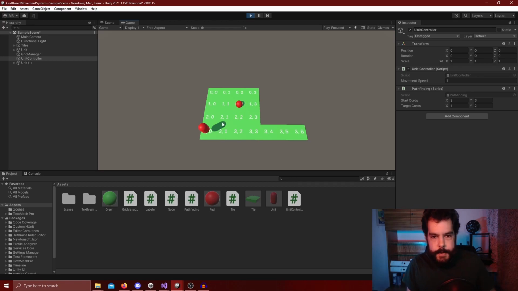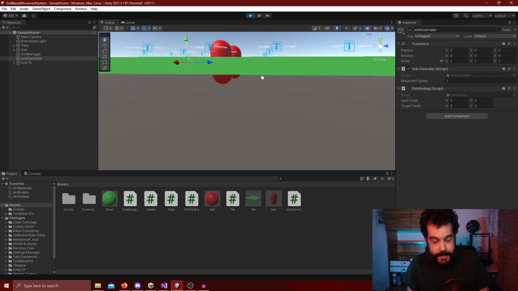Look at him go. Click on this one, move him over there. I mean, he runs into the ground. They lose half their body, but it works.